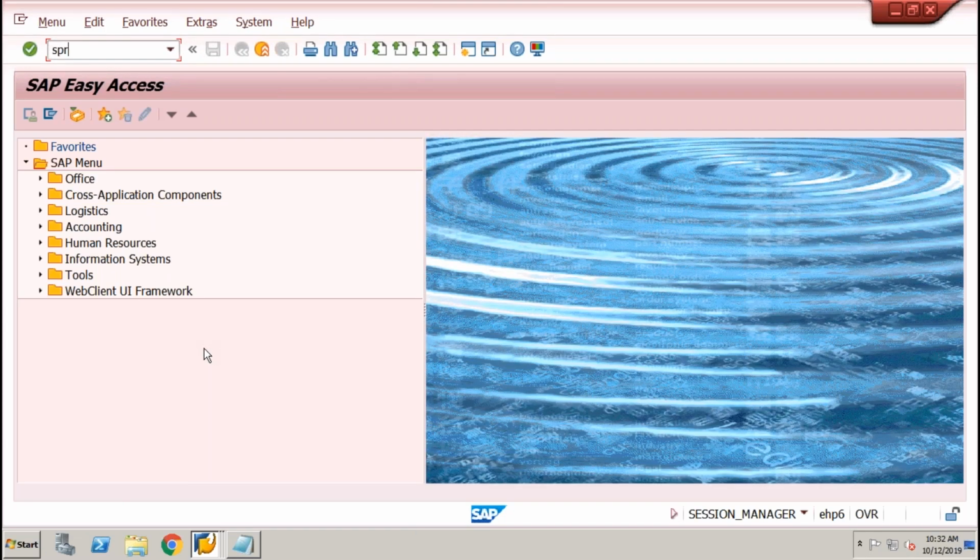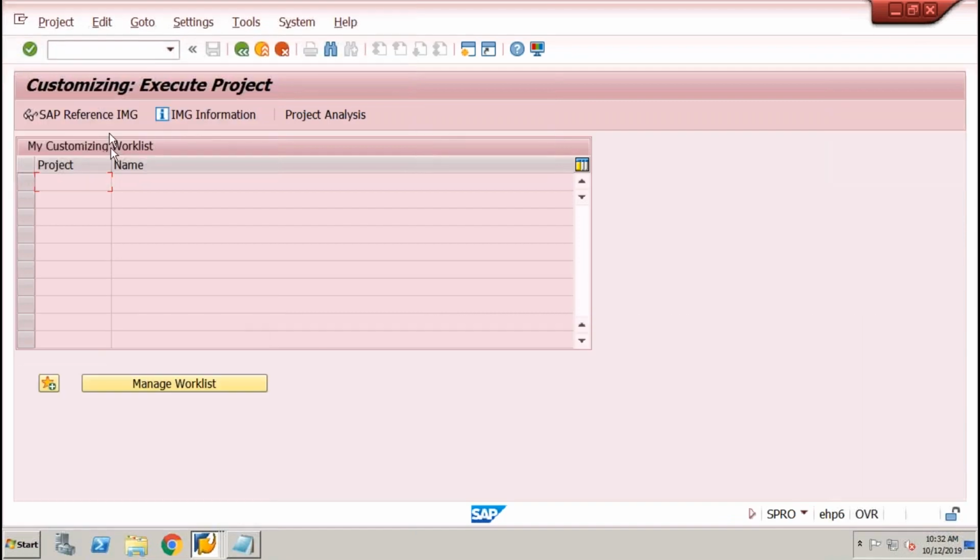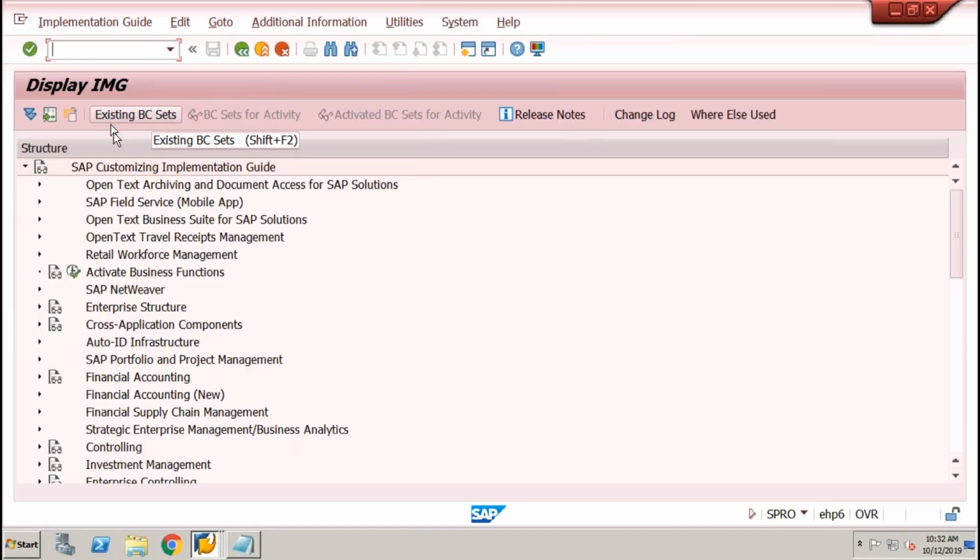Field status gradient. PRO, account group, right? In account group, we can control the field status. This is not chart of accounts. This is customer account group.